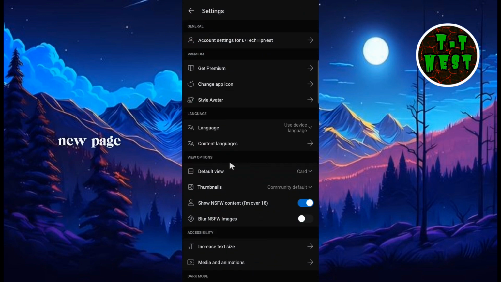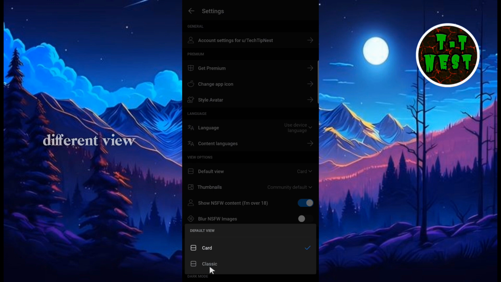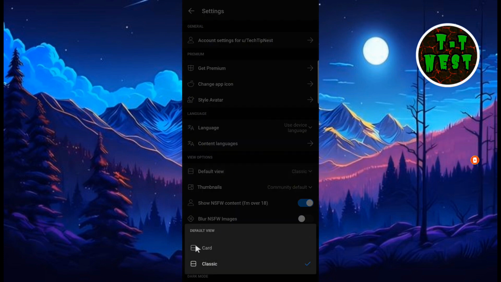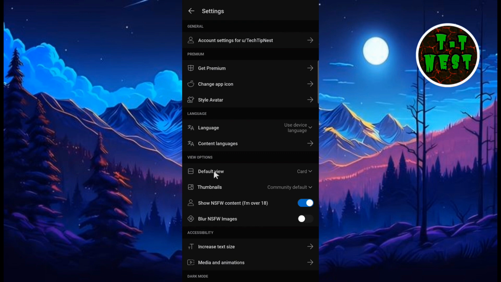On the new page, scroll down and find the Default View or View Preferences option. Tap on it, and under the Display Settings, you'll find different view options to choose from, such as Card View, Compact View, and more. Simply select the view that suits your browsing style best, and it will be set as your default. From now on, every time you open the Reddit app, it will display in the view you've chosen.